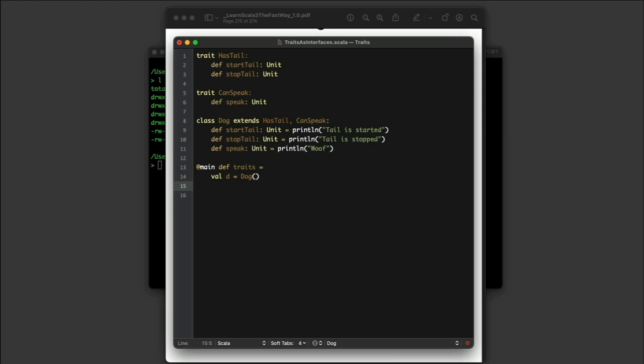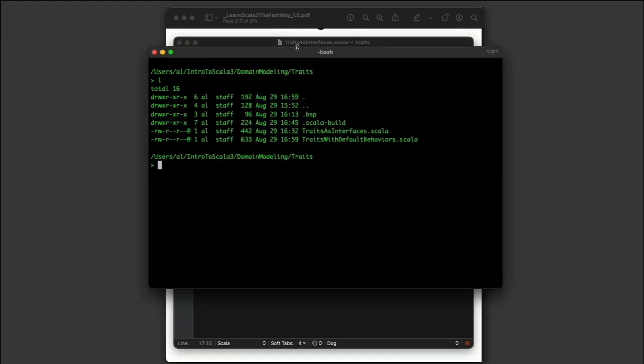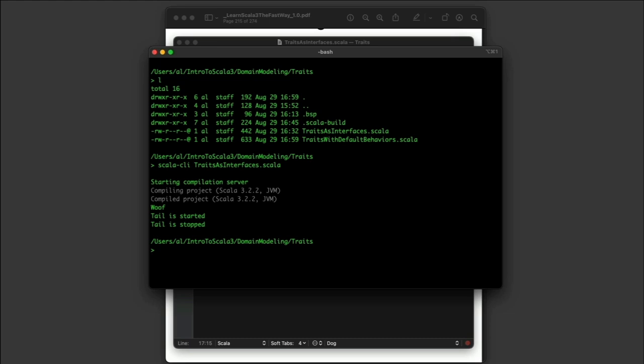Now that I have that dog, I can call these methods on it. So I could say speak, and I could say start the tail, and I could say stop the tail. And that's all we have defined. So we go ahead and save that, and we come over to the command line. And I call this file traits as interfaces. So we say scala-cli traits as interfaces, and go ahead and run that. And it's the first time I ran this today, so you see it had to do a little setup work, and then we have the results here.